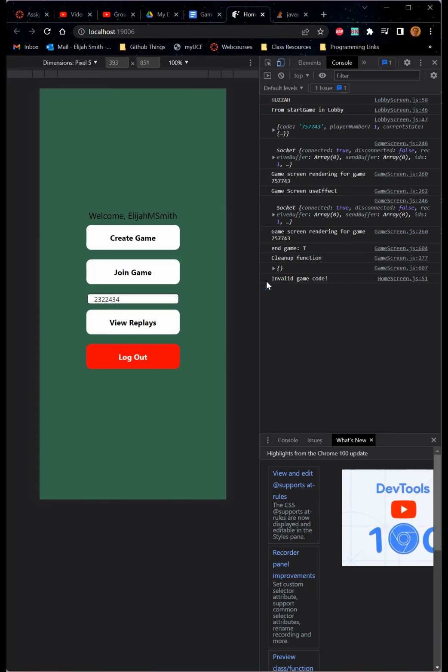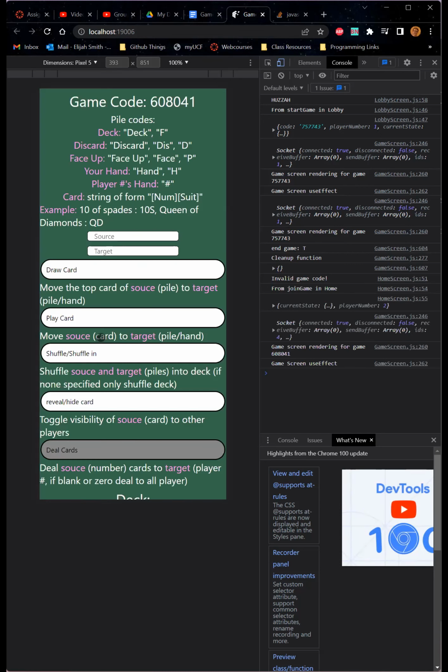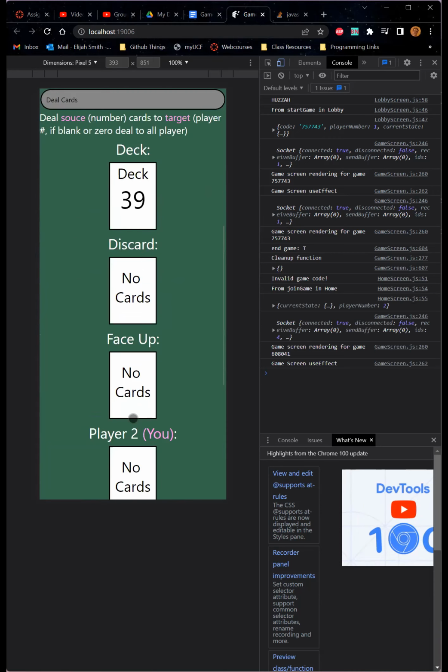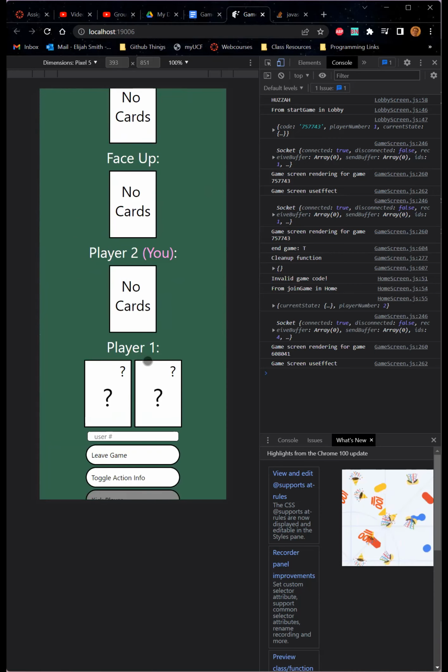So I have another account logged in on their device, and I'm going to very quickly create a game. I'm going to also draw myself 2 cards in that game. And the game code here is going to be 608041. And if we join there, it does actually connect us, and we can see that we are player 2. Player 1 has 2 cards that we just drew. So it displays the active game state going on when you join.